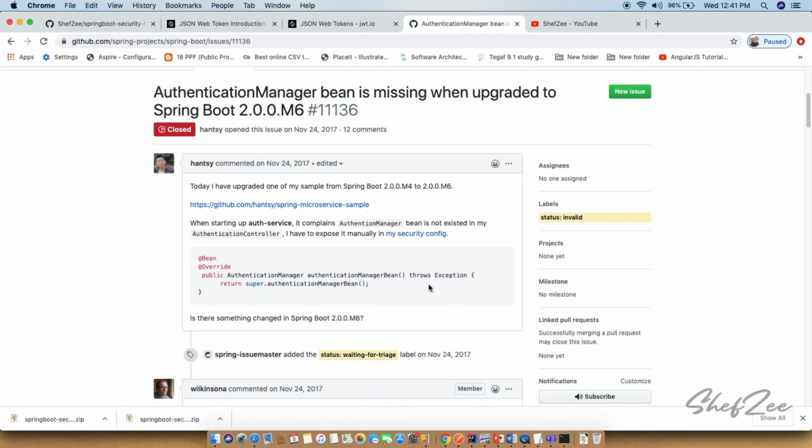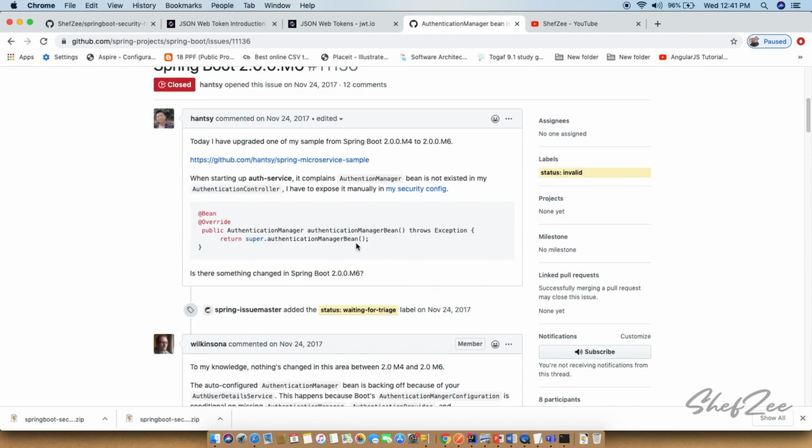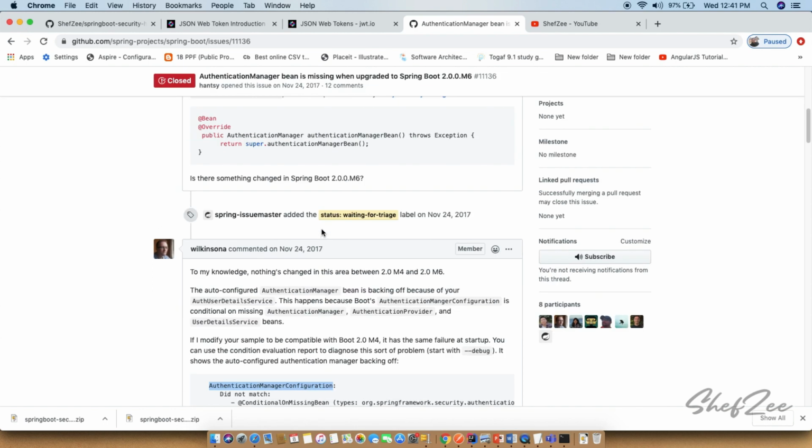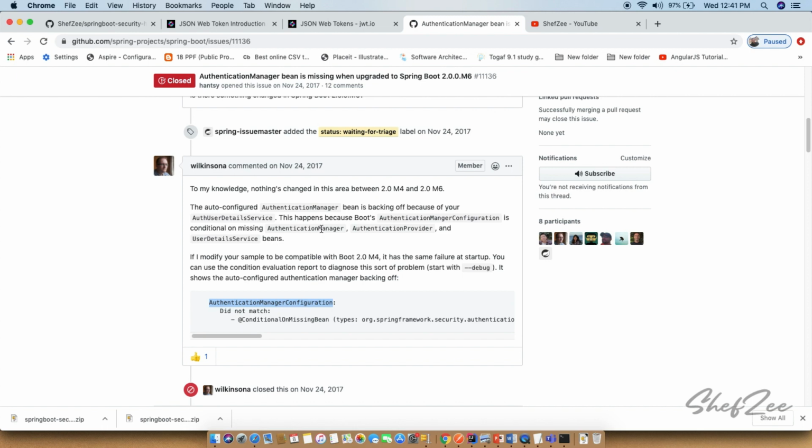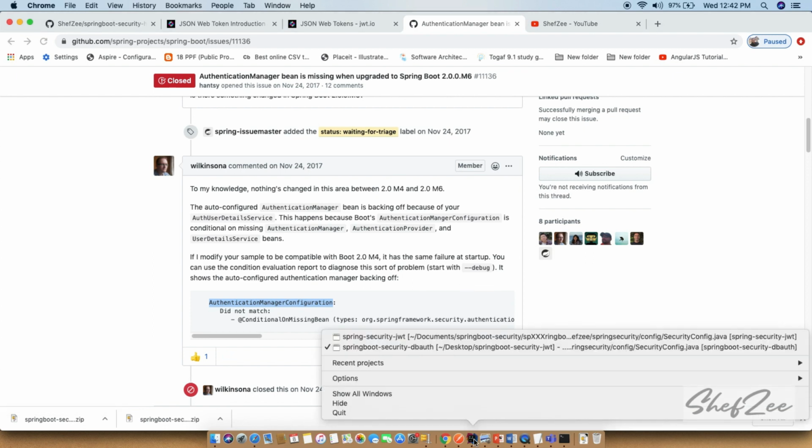See, just checking it, and then we see why this is not existing. If you run the controller, you will get this error while you run the application. So it says that Boot's authentication manager configuration is conditional on missing authentication manager, authentication provider, and user detail service beans. So this is actually expected. If you are using your own custom user detail service, here you have to provide it explicitly.